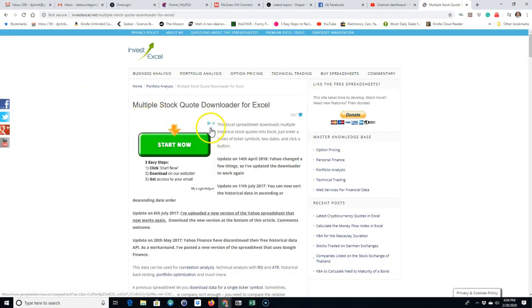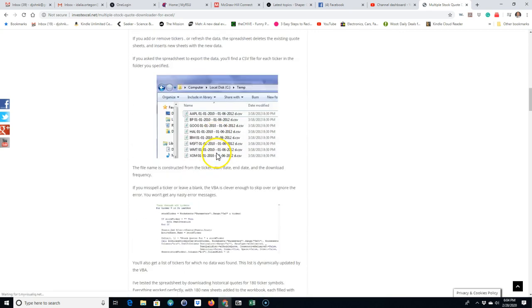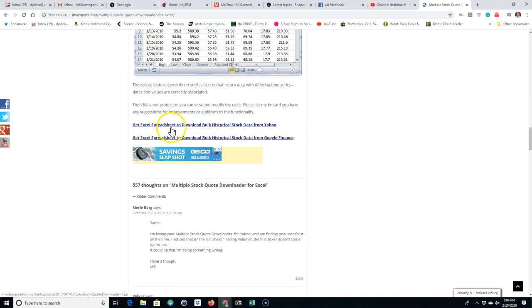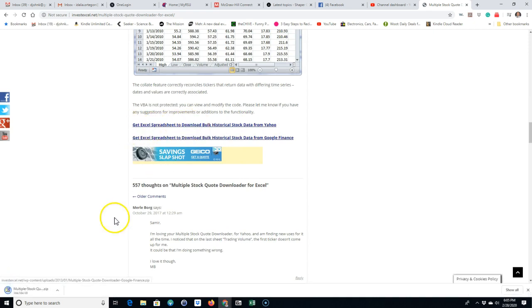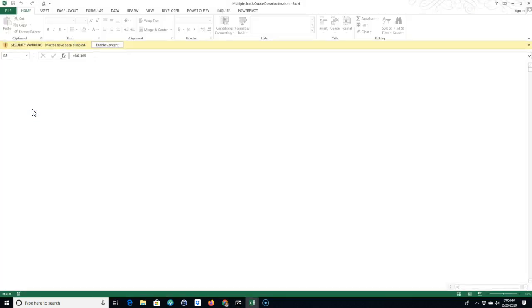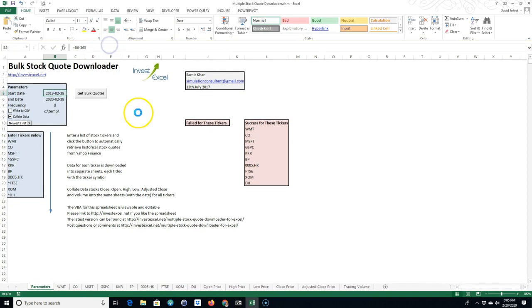And you got to be careful when you get into this. There's a lot of fake download places. You got to scroll down and skip all those. You want to scroll down until you see, we want to download it from Yahoo Finance. You want to look for this link and click on this link, and it's going to open up the zip file. And you have to enable content because this has macros in it.